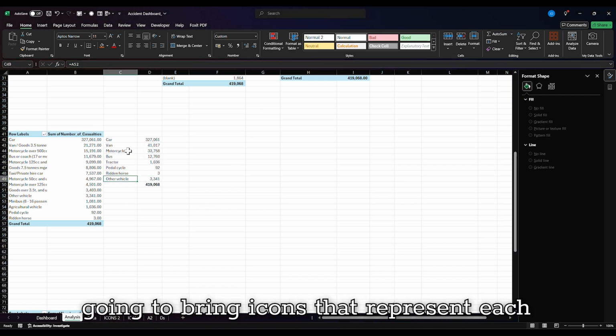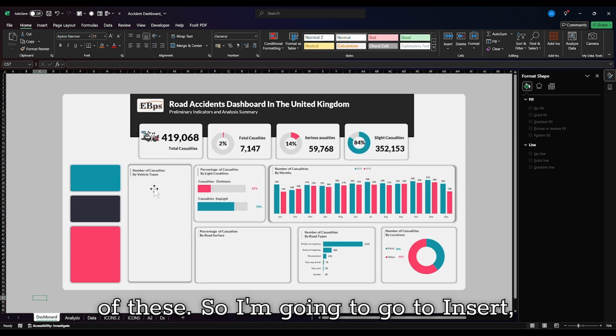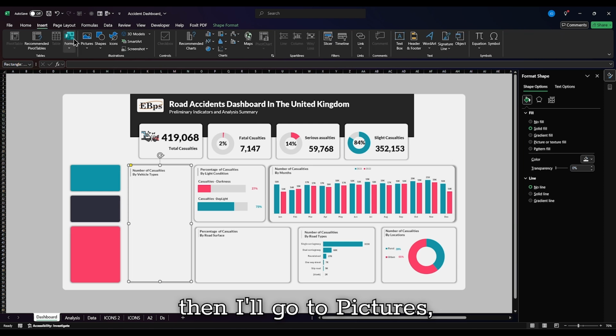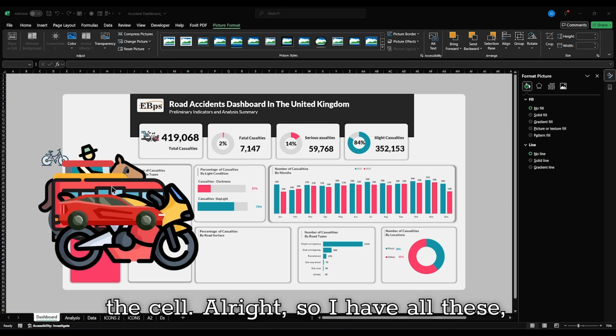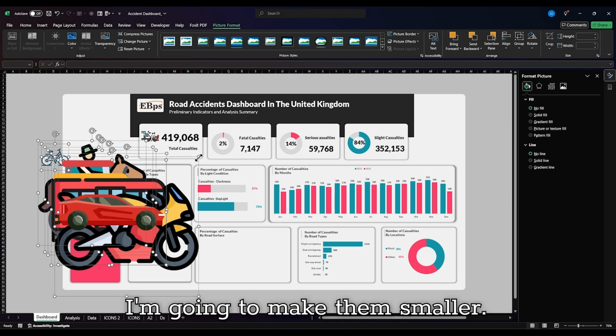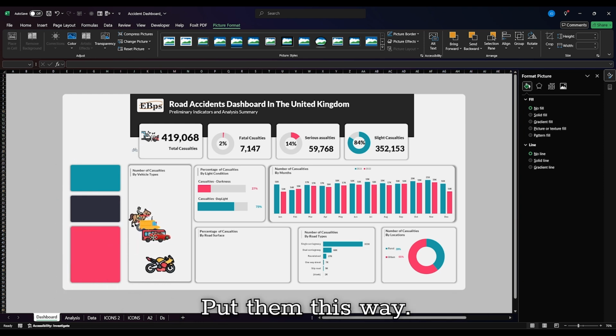Alright, so we're going to bring icons that represent each of these. So I'm going to go to Insert. Then I'll go to pictures, place over the cell. Alright, so I have all this. I'm going to make them smaller. Put them this way.